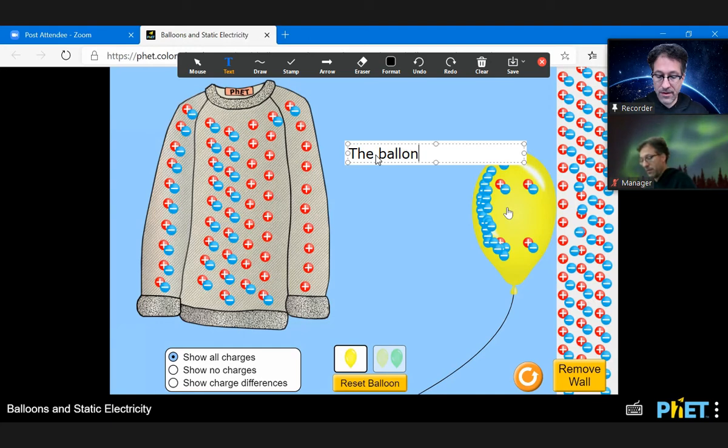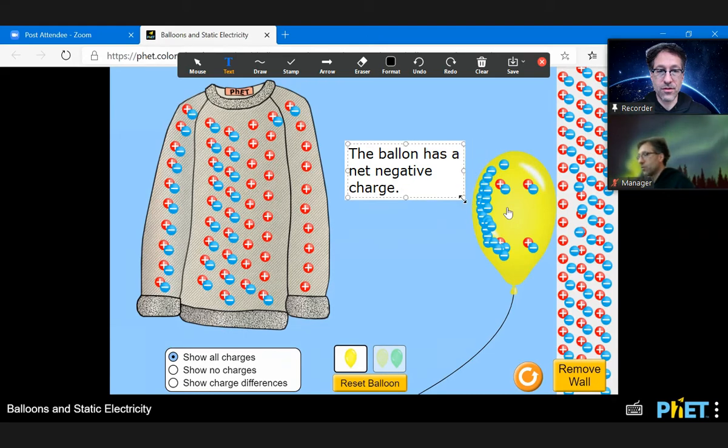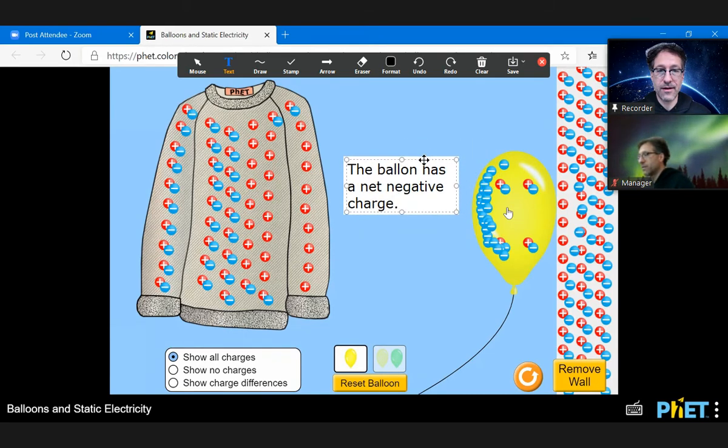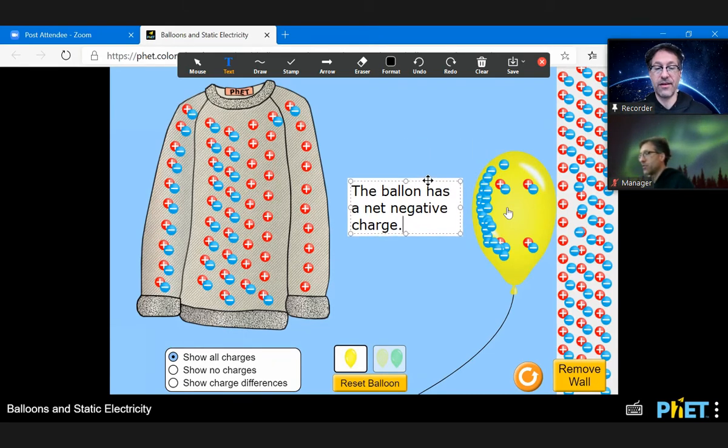The balloon has a net negative charge. And there are some controls for the text box there. Position that right there. Fix the spelling mistake.